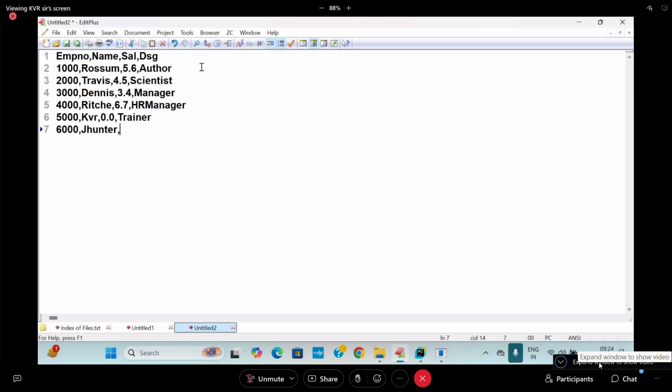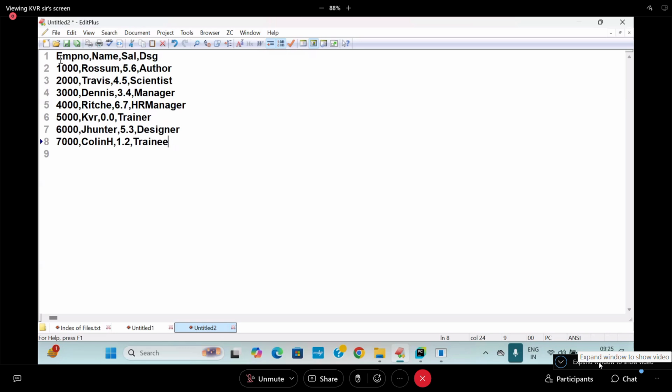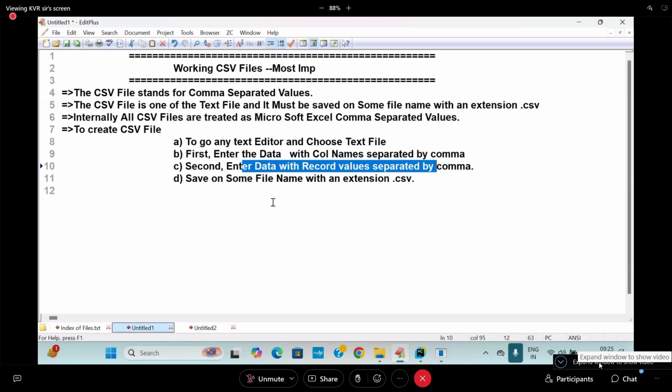Next I'm writing here 5.3, which is nothing but what? A designer. I'm entering 7000, something like Colin H, he is called 1.2. He is called what? Trainee. Something like this and entered. These are all called what? Records, from the second row onwards. These are called records. And this is called what? Column names.